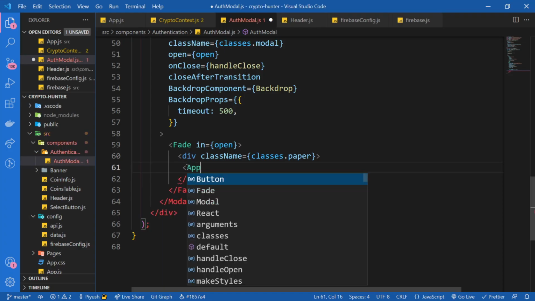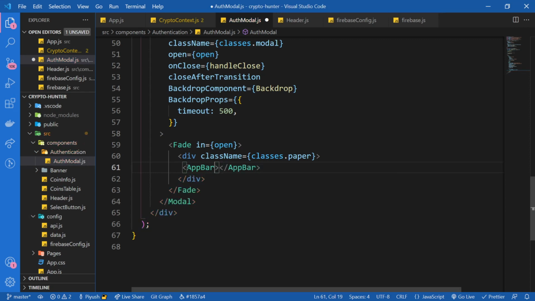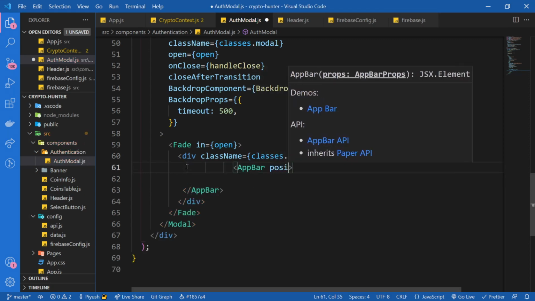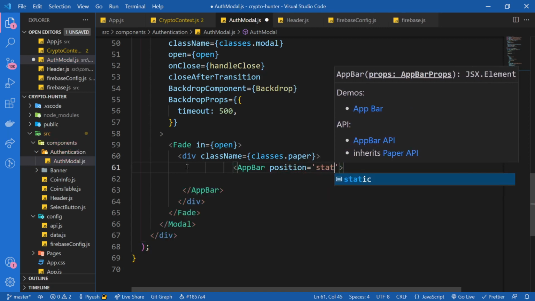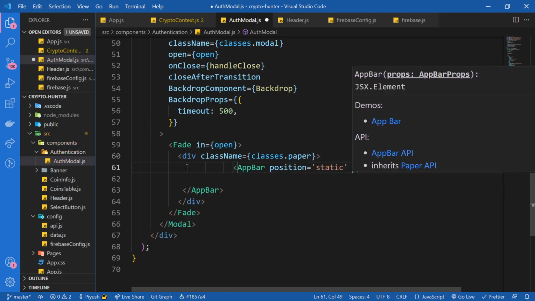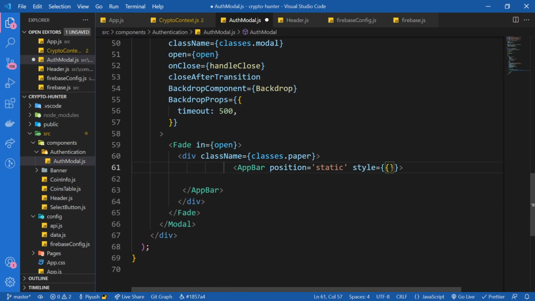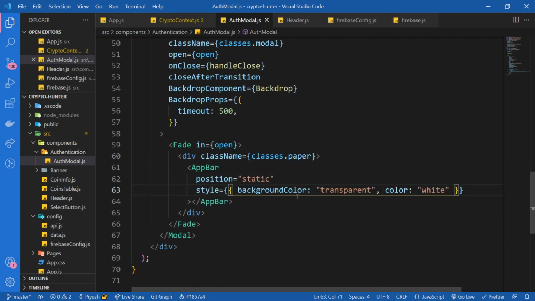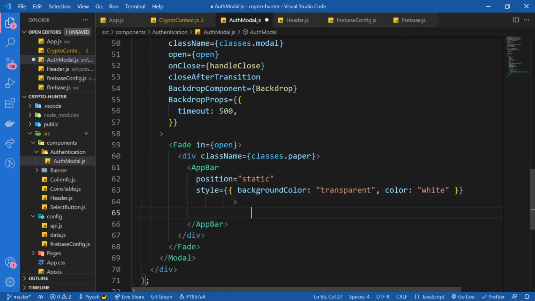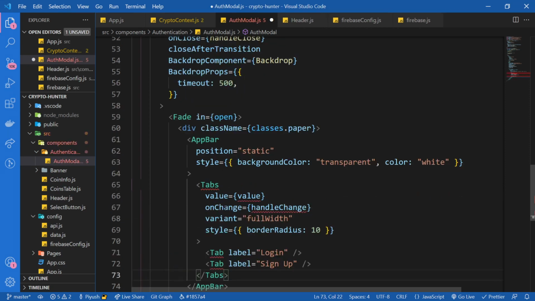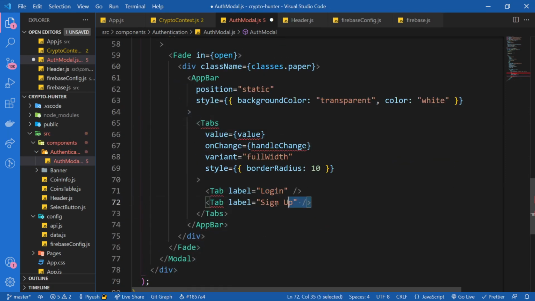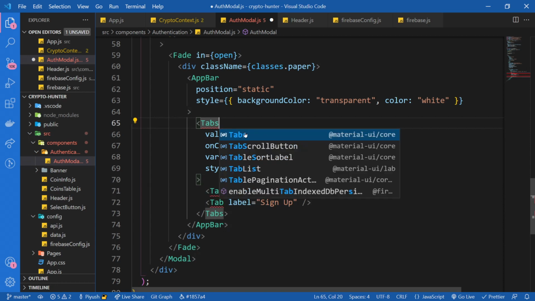So first thing was AppBar. Inside of this AppBar, first of all, this AppBar is gonna have the position of static and some style of background color transparent and color of white. And inside this AppBar, we're gonna have two tabs. Tab 1 will be for login and tab 2 will be for sign up. So let me import all of this.